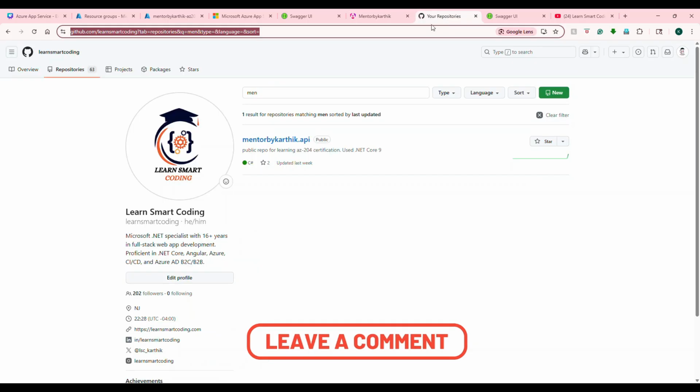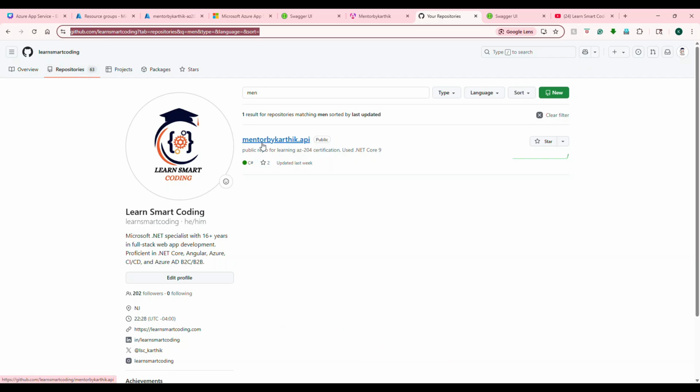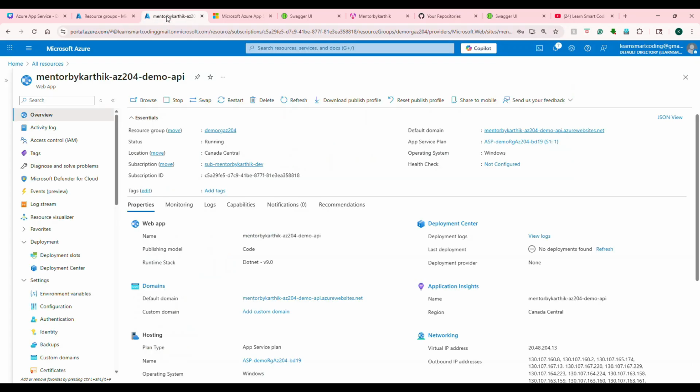And for those who are new, we are referring to a particular repository called Mentor by Karthik. If you go to my GitHub repository and search for this one, this is the API that we are referring to. Alright, now let's go back to our portal.azure.com.